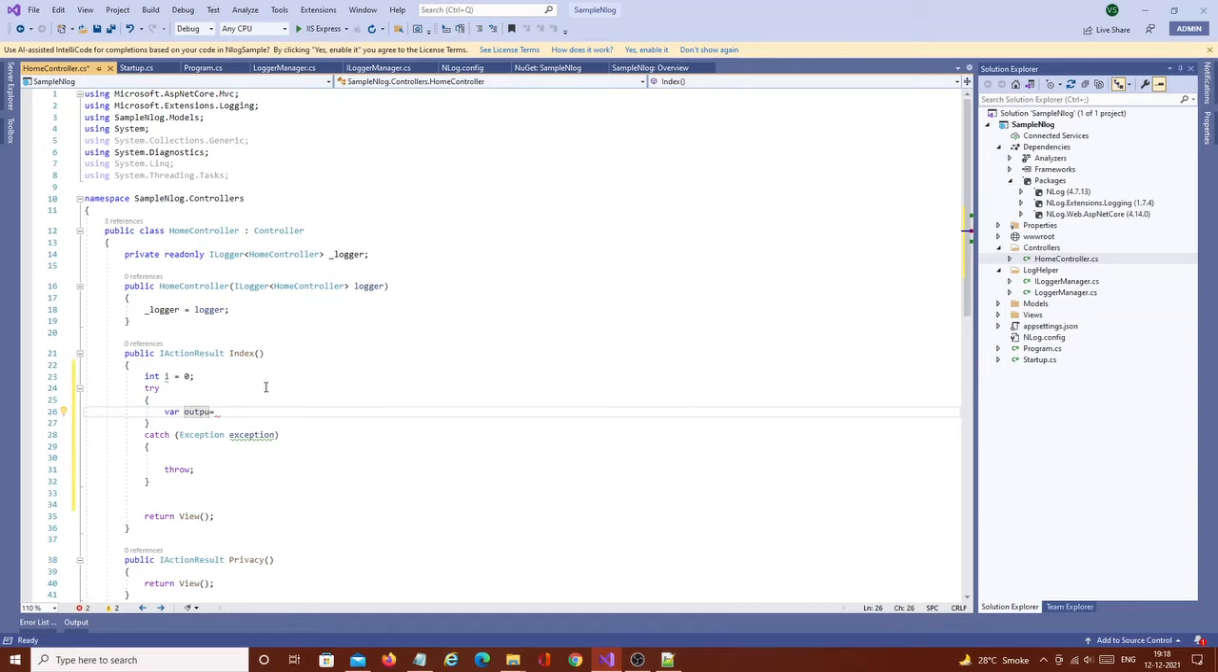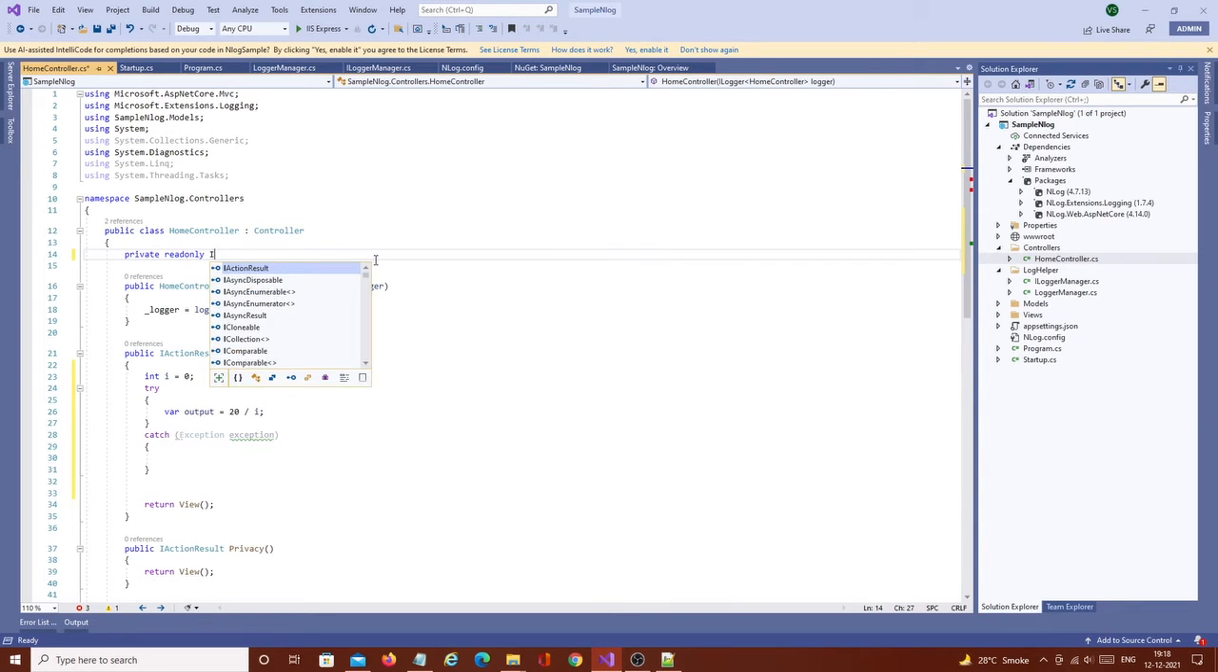Output is equal to 20 divided by i. This will generate a divide by 0 exception, and we will log this exception in our log file using logger. So to use the logger manager, we need to create an object of our new logger helper, ILoggerManager, and add the namespace.